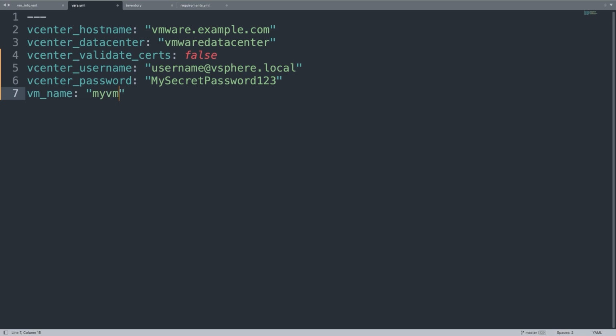And VM name is the name of the virtual machine. And that's it. As you can see, this is a good approach to separate the variables from the main Ansible playbook. So everything is set up. This is a simple hello world to demonstrate how to connect to a VMware infrastructure and list the details of a virtual machine. Let's move on to the terminal.